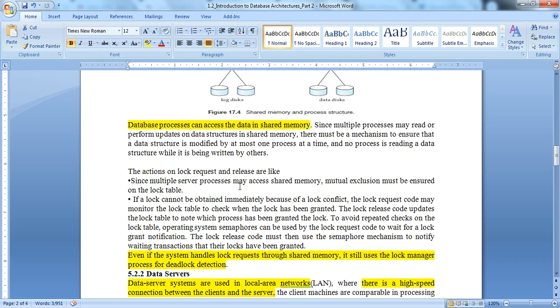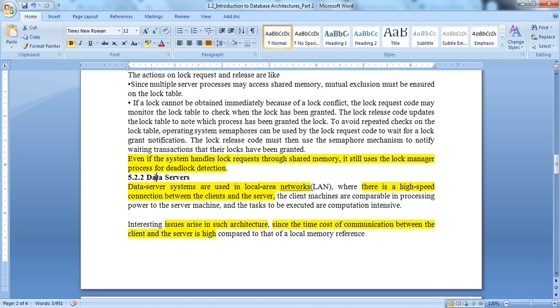Now we will learn about the next type, the data server, which means a file server. Normally data server systems are used in a local area network. That means this type of data server is used under the LAN. There is a high speed connection between the client and server. In this scenario we use the data server.